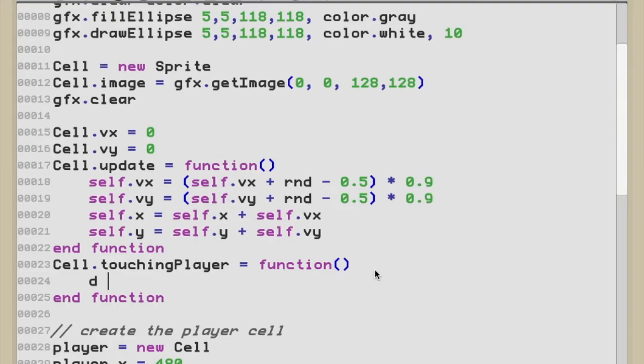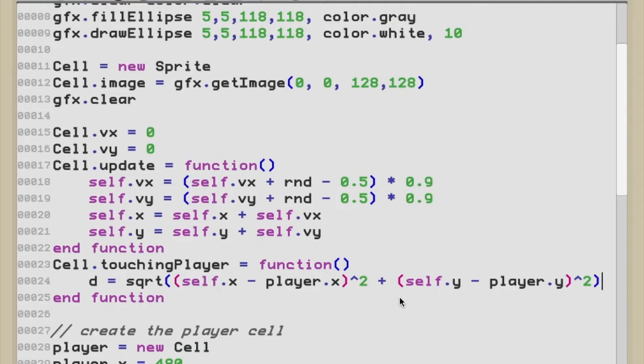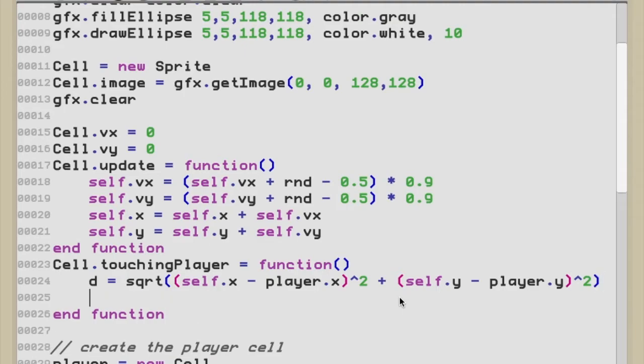First we're going to calculate the distance between the cell center and the player center. So that's the square root of self.x minus player.x squared. Here I'm using the power operator because I don't want to type all this again, that's too much. Plus self.y minus player.y squared. And then under what conditions is this touching?